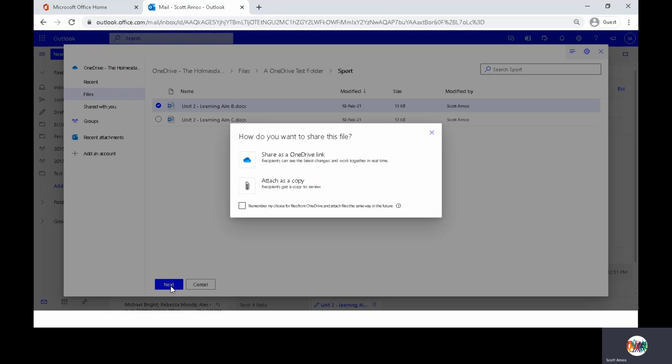Now you've got two different options. You can either share as a OneDrive link, which will give Miss the chance to edit the document alongside you, and you'll be able to see any changes that she makes, any improvements that are recommended to improve the quality of your work. So it's always best to share as a OneDrive link, because it enables that ease of communication. The other option is to attach as a copy. Miss will just get that file and will be able to make changes to it, but then they'll have to send it back to you. It might be a bit confusing that way as to what's the latest edition of that version. So it's always best to share as a OneDrive link.